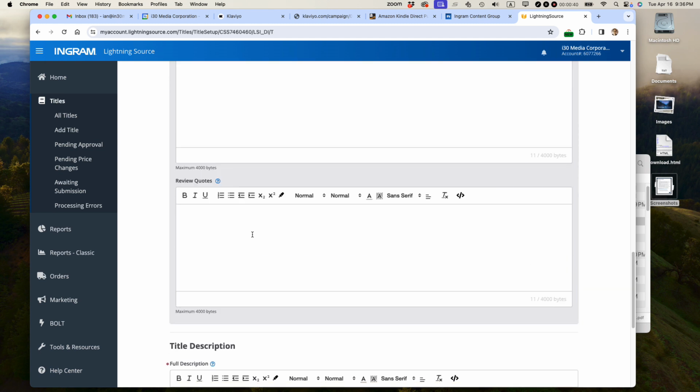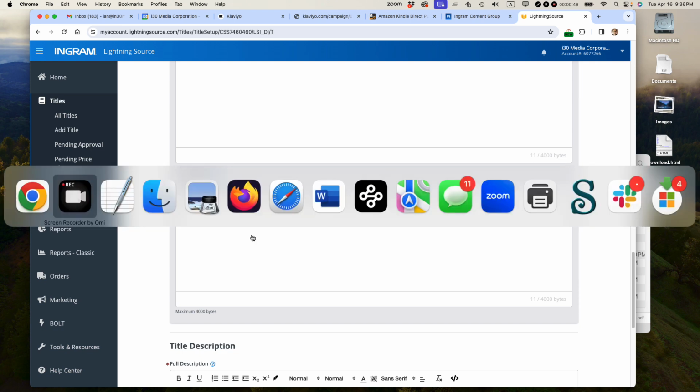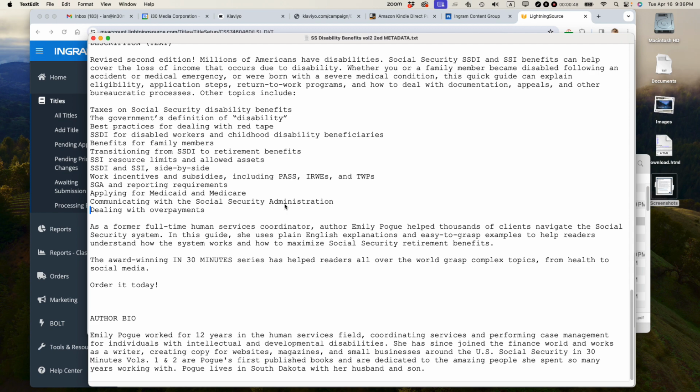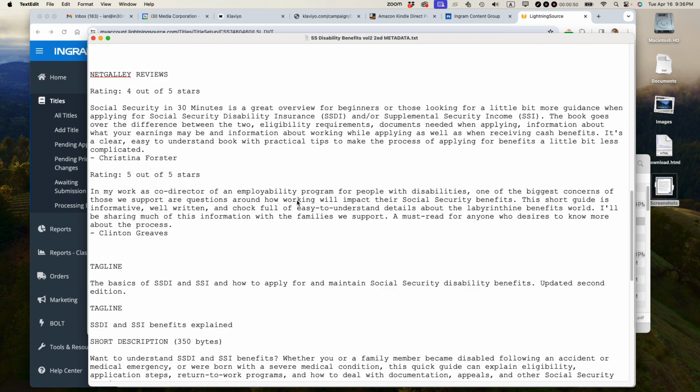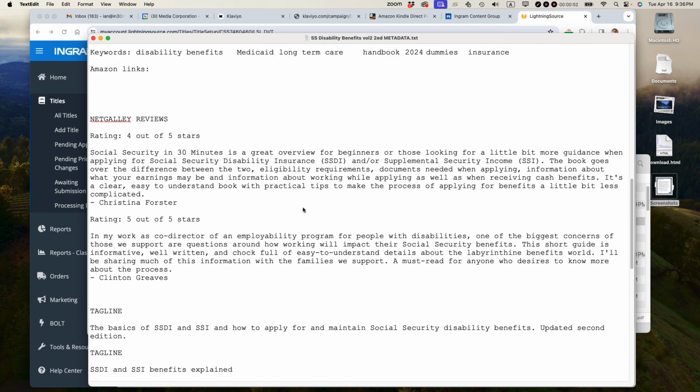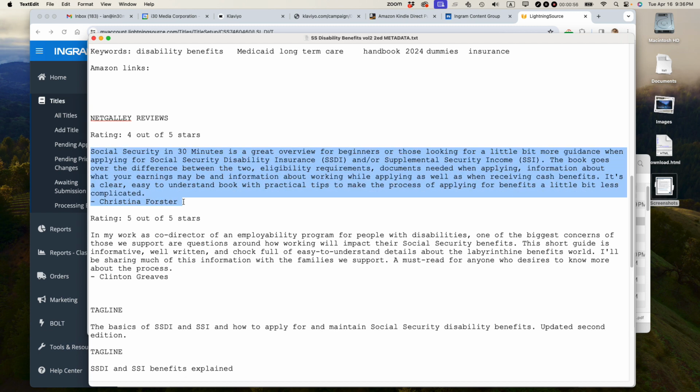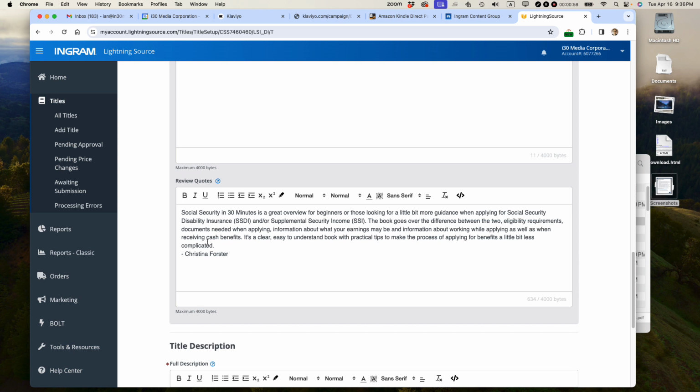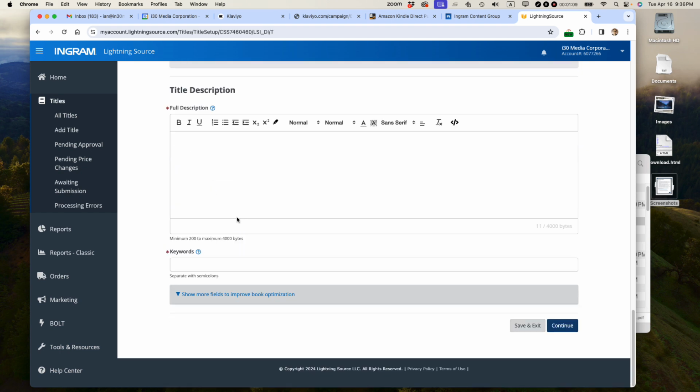And the review quotes. Review quotes are different. If you have them available, like for instance from NetGalley or some other source, you could paste them in here. So actually I do have some NetGalley quotes and I might use them here for this one. And so like this is from NetGalley, paste it in here. They can format it a little bit. And then like that.